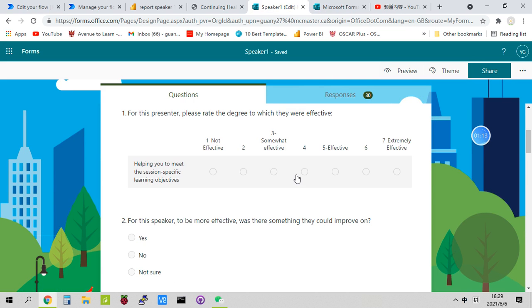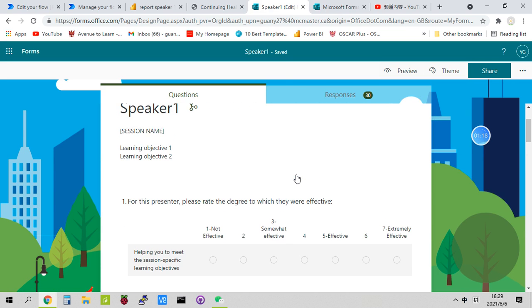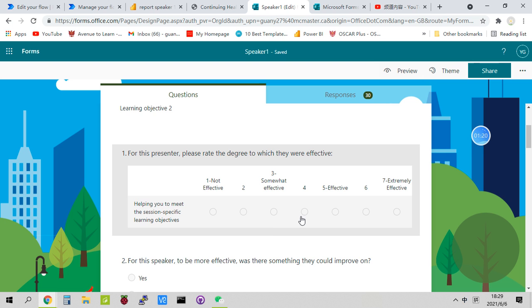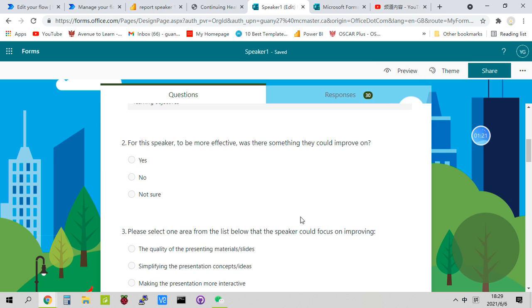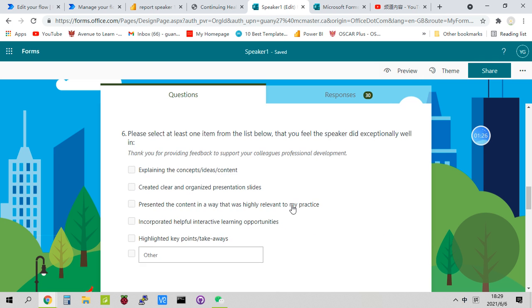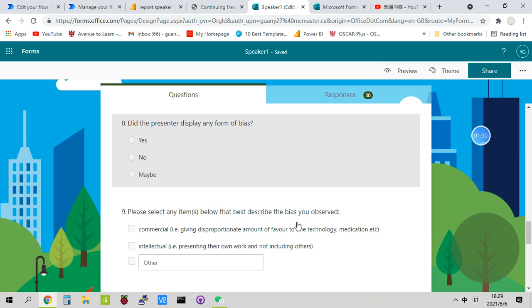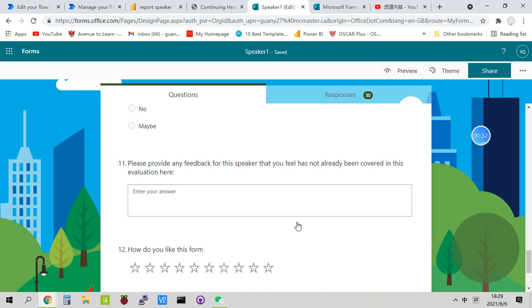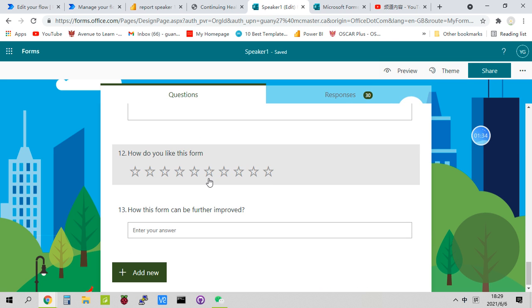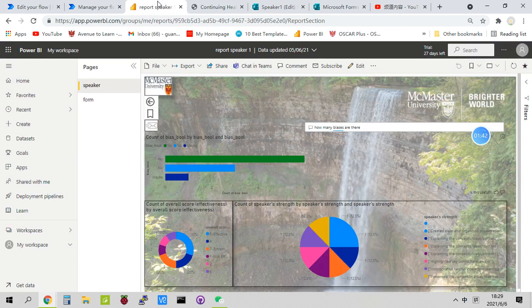Here's the form. I'm just gonna go through it quickly. Basically, you give an overall score for the speaker, how the speaker can improve, what are some things the speaker is doing exceptionally well, any form of biases, and finally, we have some feedback for the form itself. It's pretty straightforward.